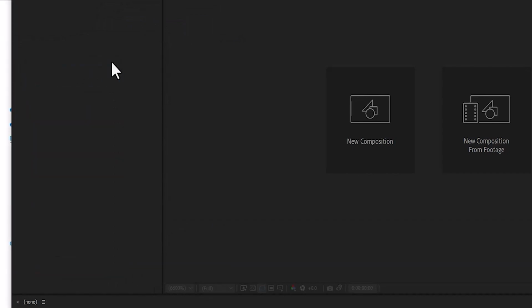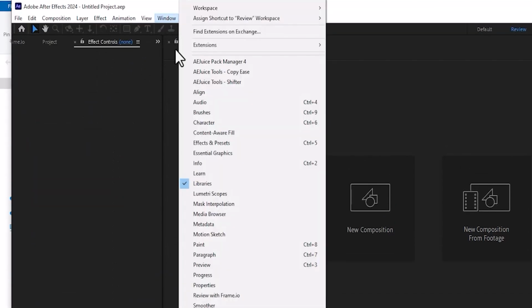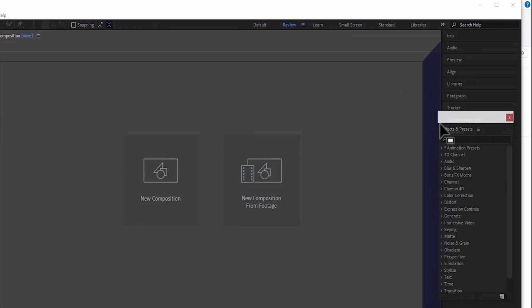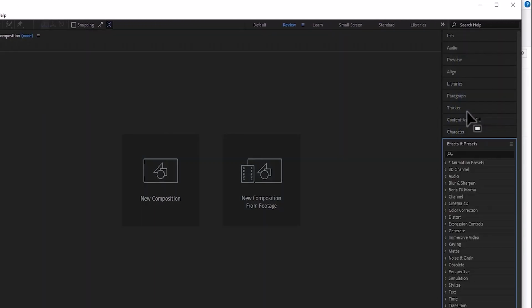But if you close any panel, come over to Window and scroll down and search for that panel you are looking for. In my case, it's Effects and Presets, and select it. And now you can drag it to wherever you like and place it back in the middle to align it back to a group. We also have other workspaces.